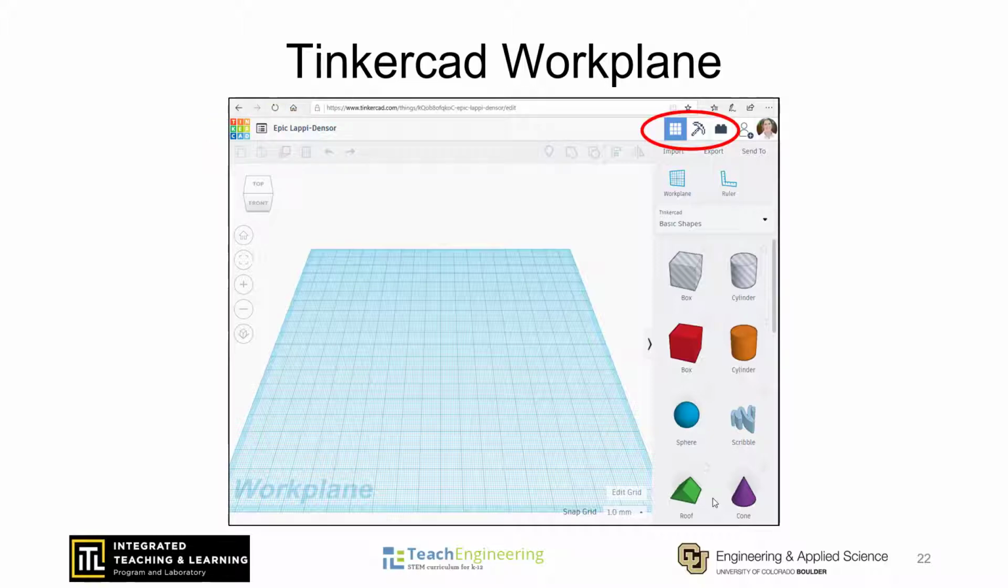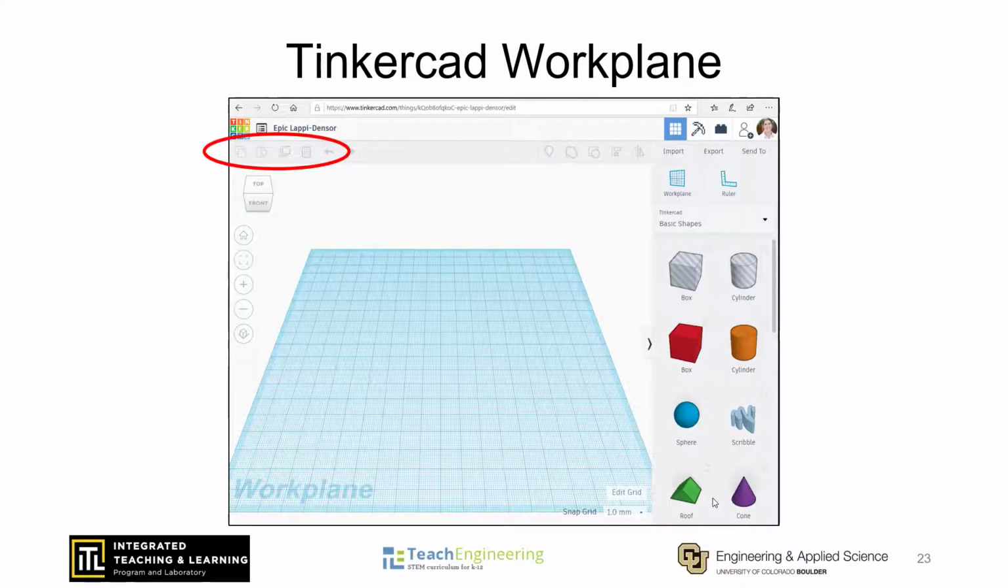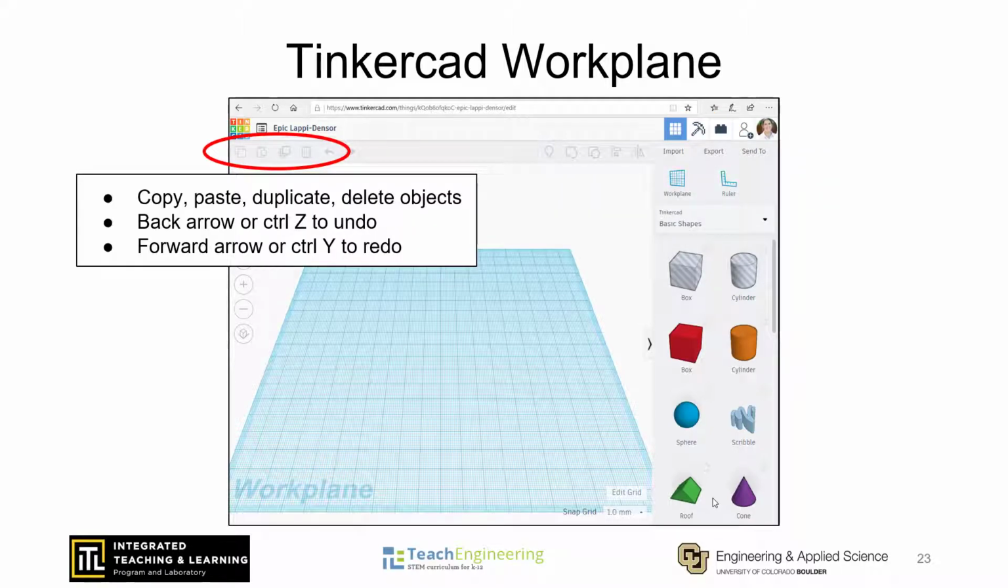You can view your project in the default TinkerCAD setting, but there's also ways to look at it in a Minecraft block design or Lego block design. For the purposes of building and printing or laser cutting, it's best to leave it in the default 3D design view. In the upper left, you'll see the typical copy, paste, duplicate, delete options for your objects. You can also use the back arrow or Control-Z to undo a move, or Control-Y or the forward arrow to redo it.